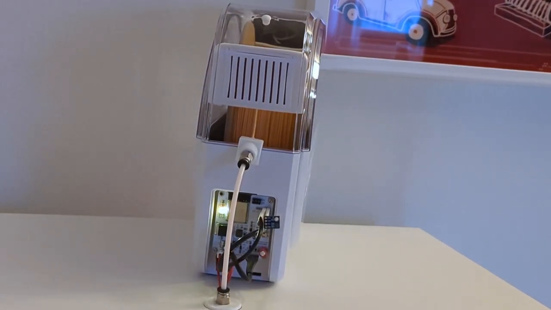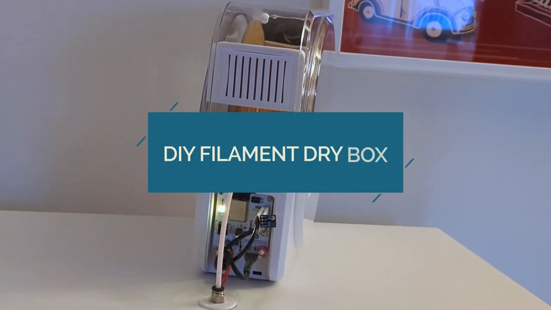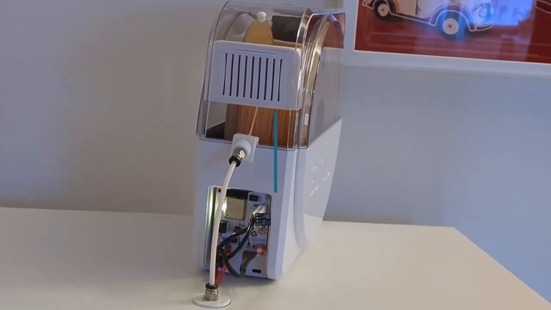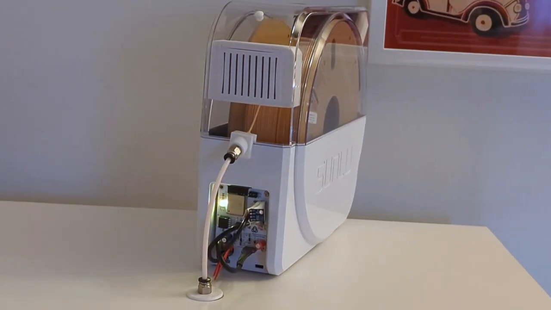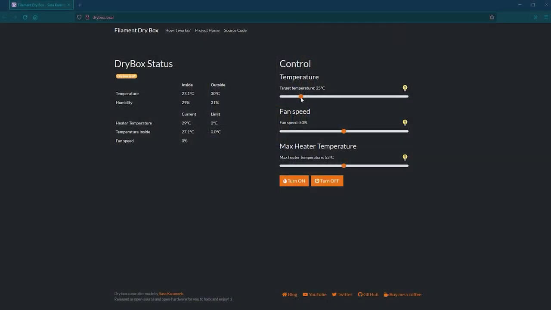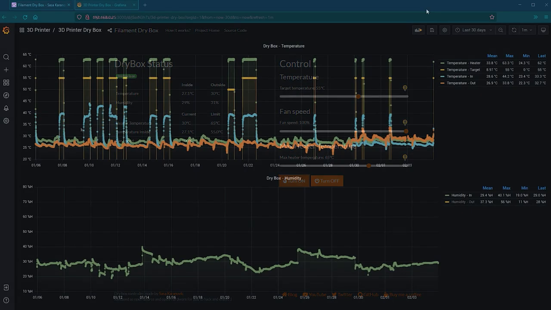My name is Sasha and today we are going to build a Wi-Fi enabled dry box for our 3D printing filament. By the end of this video, we will have a dry box that we can monitor and control remotely from anywhere in the world and also expose a web API so that it can interact with other systems like Octoprint, automation or anything else.